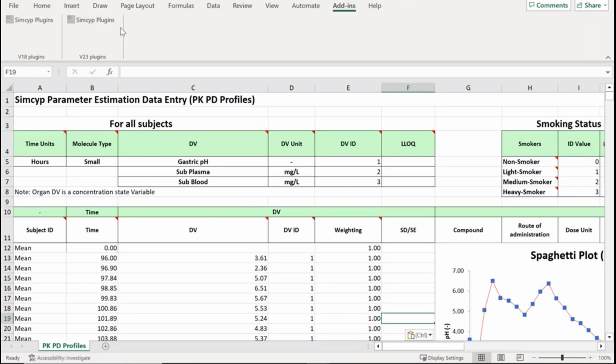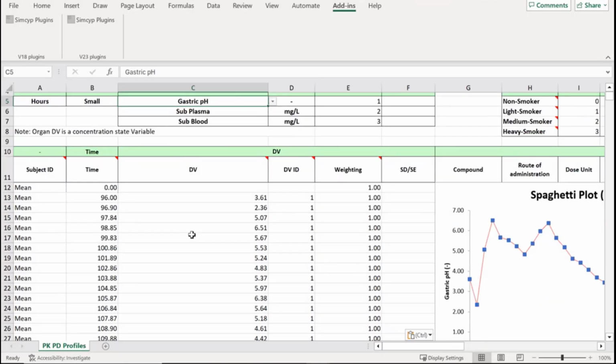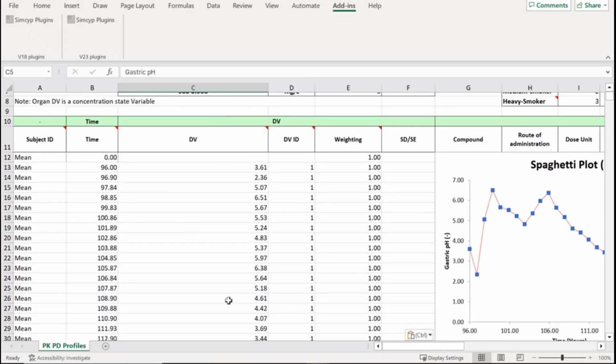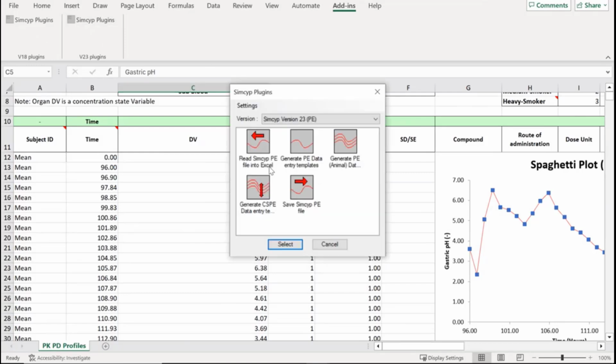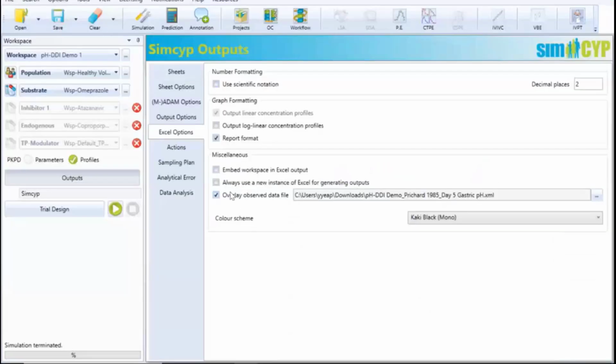You can do this in Excel with a Simcyp plugin, but you need to make sure that it's the version 23 plugin that is installed. That will allow you to select in the dependent variable section gastric pH as well as gastric pH in the presence of an inhibitor as dependent variable, and then go ahead to input your time and observed gastric pH profile. Once you've done that, you can save that as an XML file, and then navigate back to your workspace and attach that to be overlaid. So now we can start the simulation.